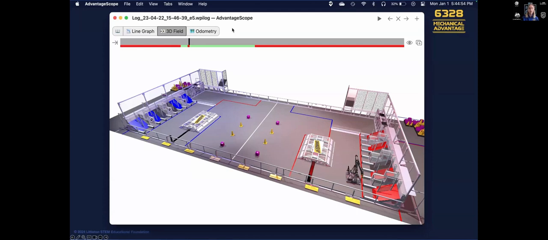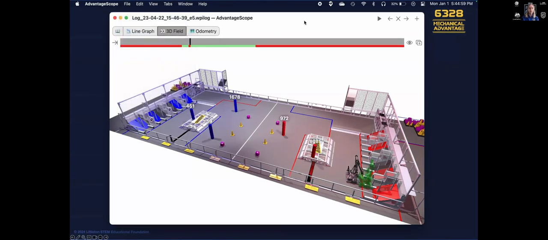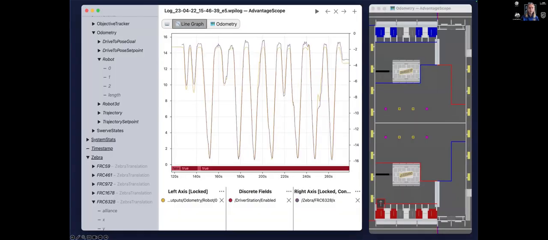AdvantageScope can automatically download and merge Zebra data at events where it's available. We just click one button under the File menu, and AdvantageScope automatically finds this match on the Blue Alliance and loads the relevant Zebra data. So here, the positions of all 6 robots are visible on the field. The green ghost is our Zebra pose. And as we play back the match, we can compare our onboard pose to our Zebra position to see how accurate we are.